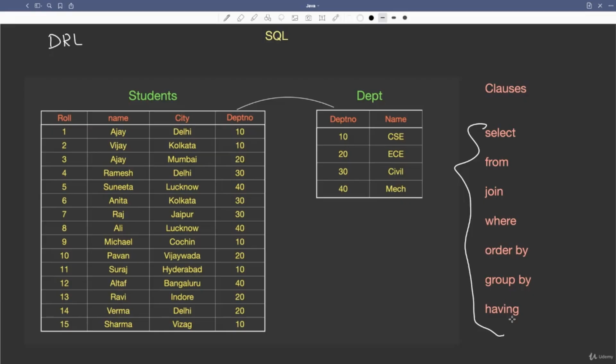A query is written using these clauses, and we write them in the same order. Alright. So what does each mean? I will show you that. This is the database that we have already created. I will write down SQL queries for this database, retrieving data from the students table or the department table. So let us start from select.